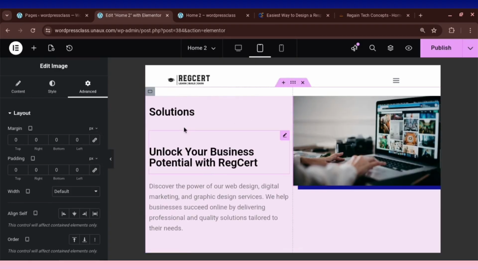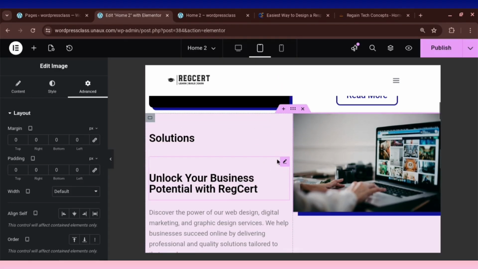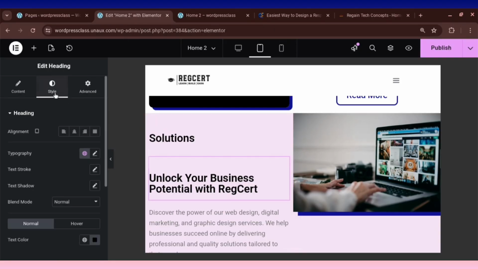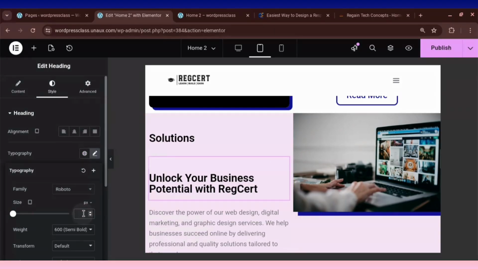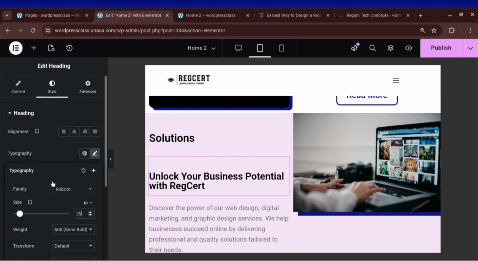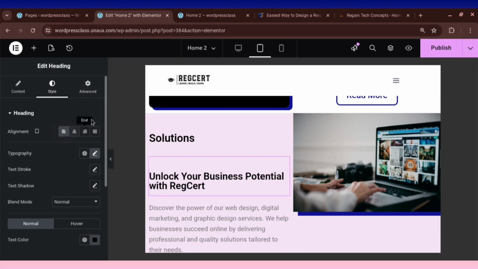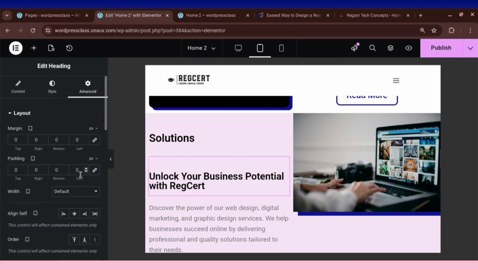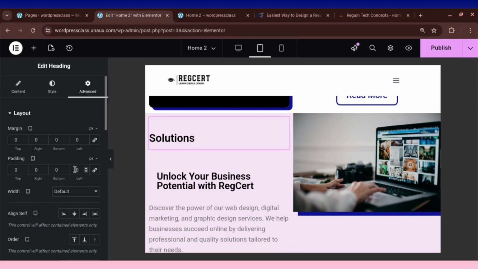So if you check this one here, we can reduce the size by clicking on style. We can give it a size of 20 or 25. Then here we go to advanced, we can give it 10 left padding. So we give it 10 left padding and 10 margin. We can also give it 10, just make it 10. Then come to these solutions, also give it 10 and give it 10.